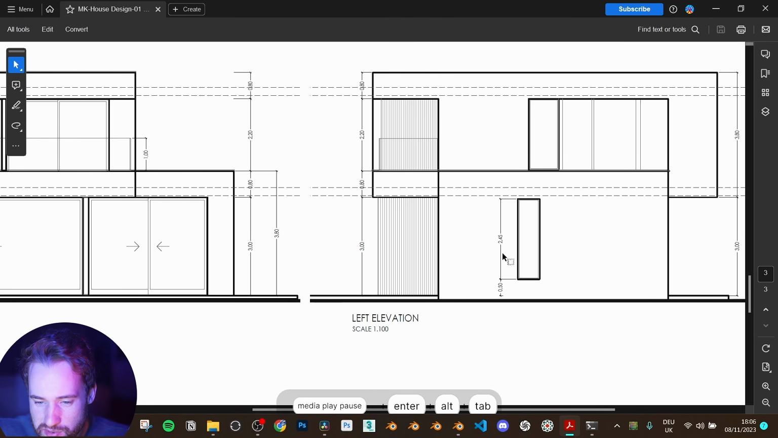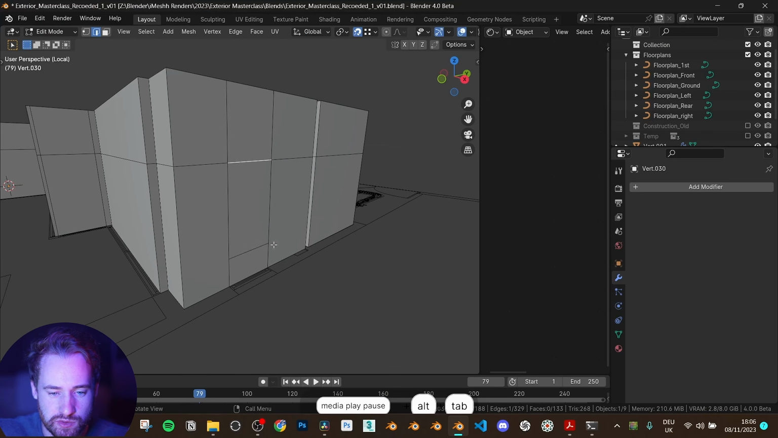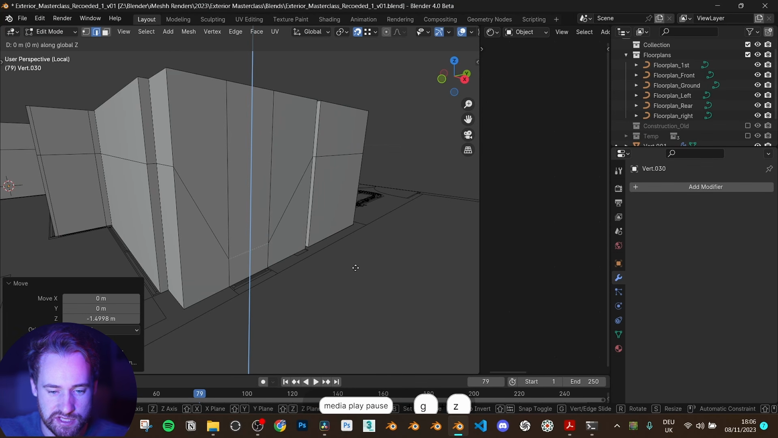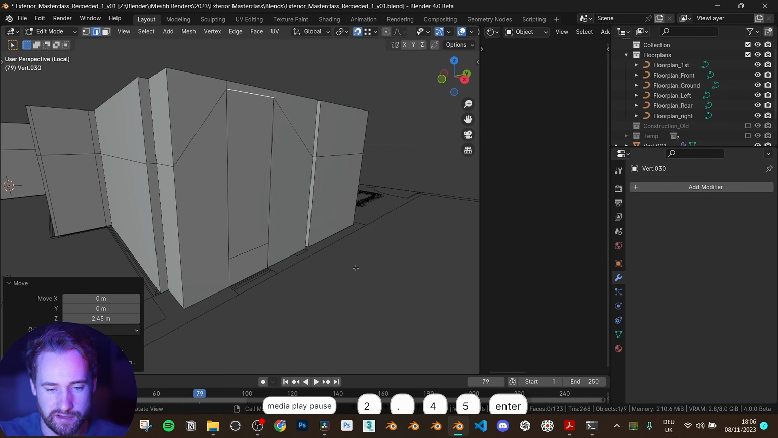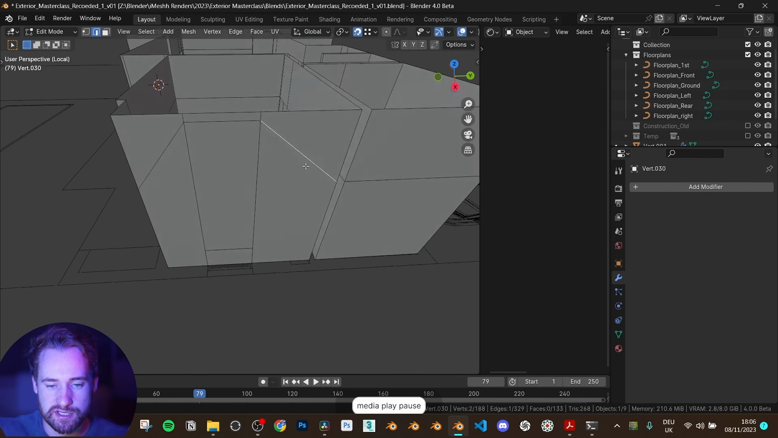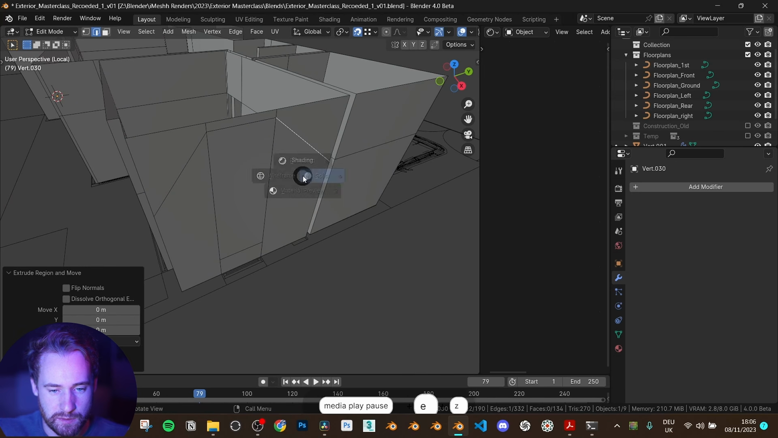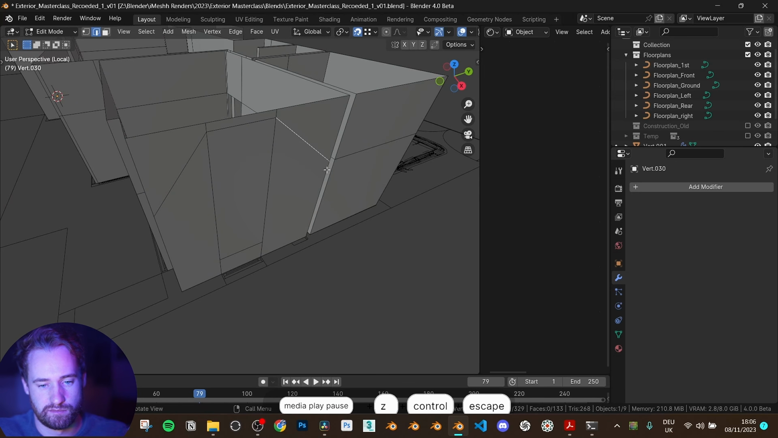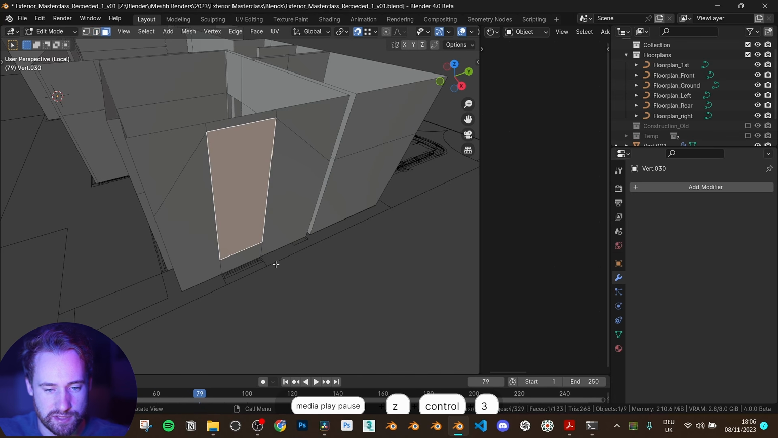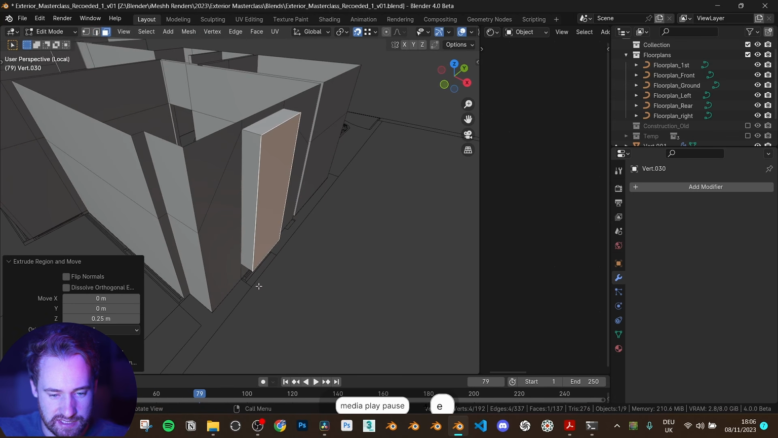And then this part is going to be 2.45 meters tall. So let's use this loop, GZ 2.45, and then we have that. To be honest, we could have done the same for the doors with the cuts, but never mind, we got that. Oops. So let's select this window and press E to extrude it this long.